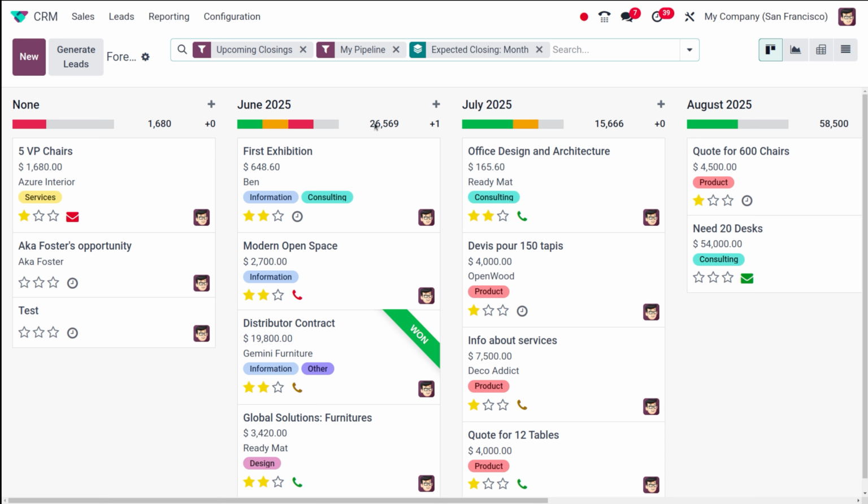So you have the prorated revenue over here. Of June, it is 26,569. Of July, it is 15,666. So this is the prorated revenue. If you just keep the cursor on it, you can actually read it. That is the prorated revenue.